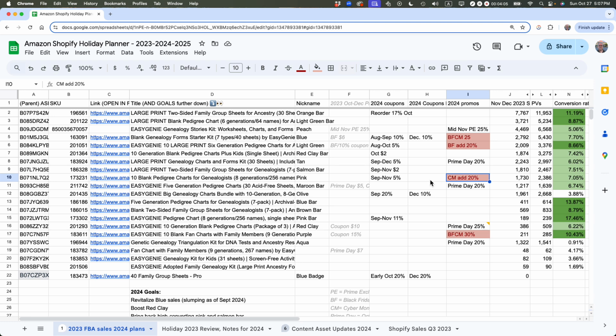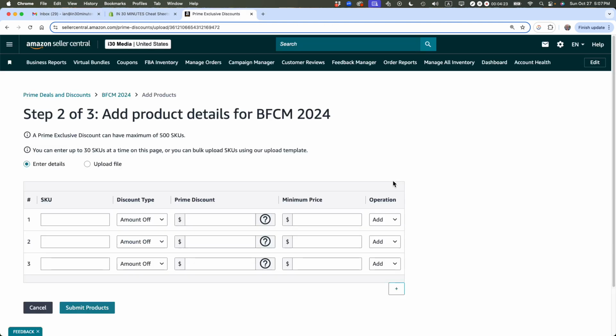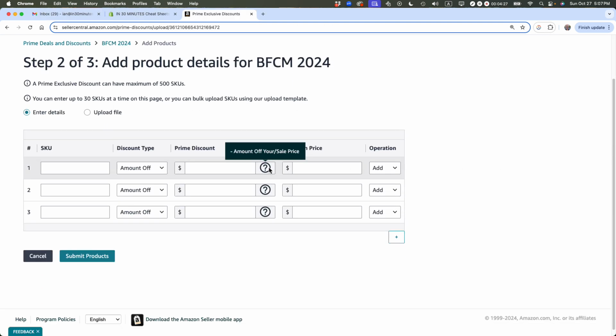So one thing I want to point out about this chart here, see how I said CM add 20%. That means Cyber Monday add 20%. I already have a discount of 5% on top of that. So this may be stacked for part of the time, so the total discount will be 25%. You have to be aware of that when you're setting up these things. And then the other thing is, as I said before, you have to be aware of the rules, the guidelines that they listed on the earlier page.